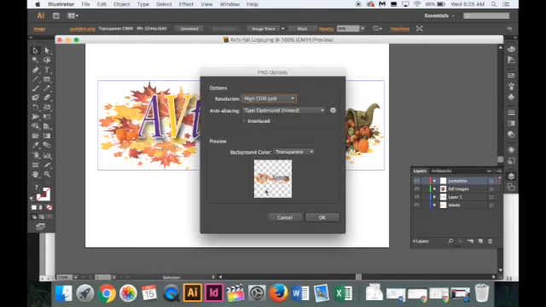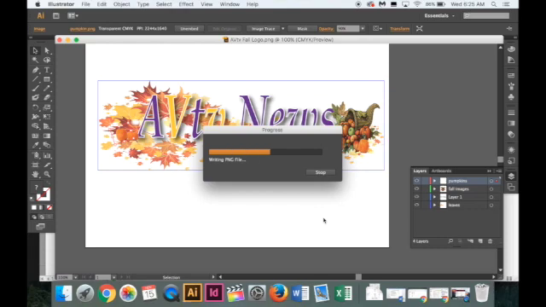Export. See what it says here? Background color, transparent. You can change it, but I want it to be transparent. I want a nice high resolution, and I'm going to click OK. It's going to write the file. There it goes.